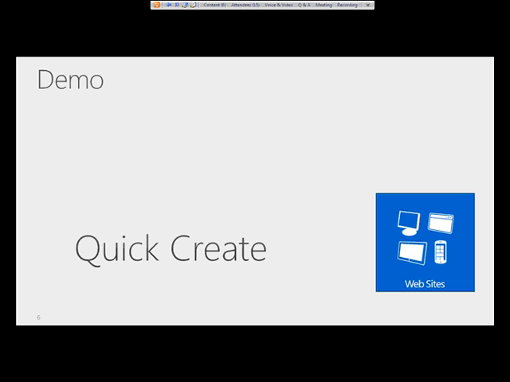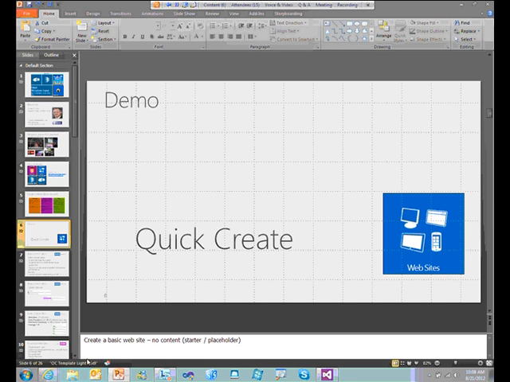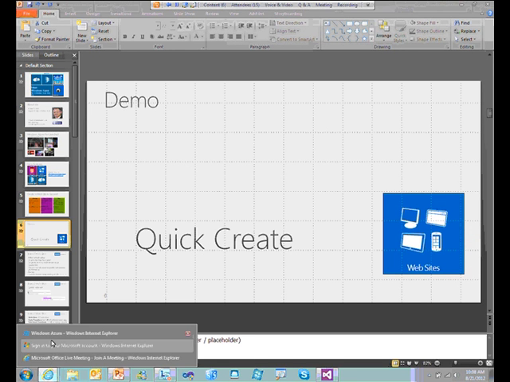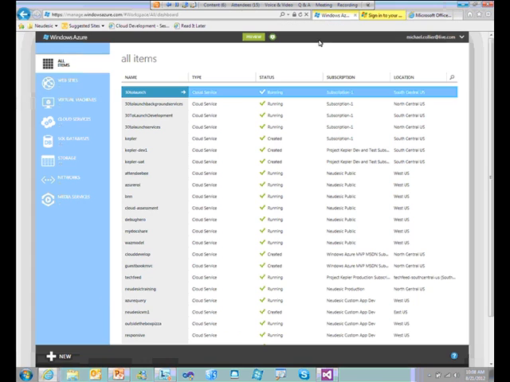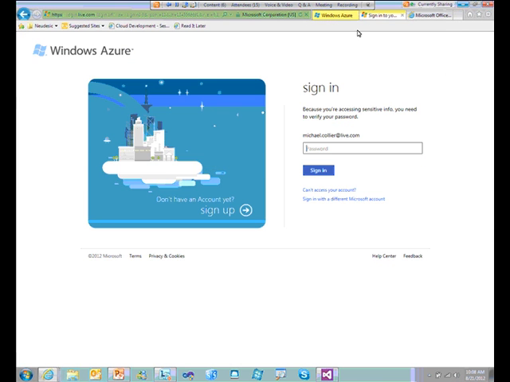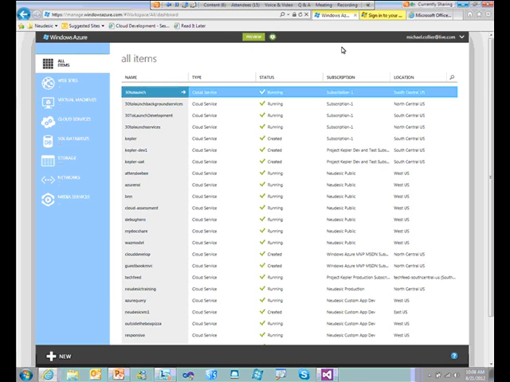So let's go ahead and do a very quick demo just to show you how quickly you can get started with Windows Azure Web Sites. We'll switch out of PowerPoint here, and one of the things I want to go to is our Windows Azure Management Portal. One of the things you're going to need to do with websites is to activate Windows Azure Web Sites. They're not available by default.